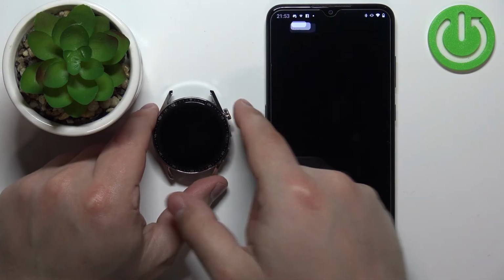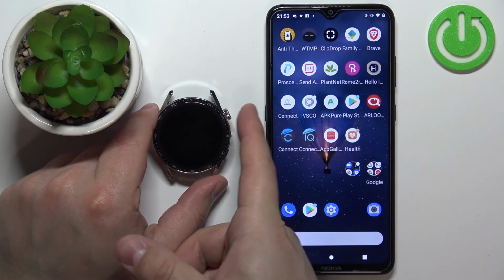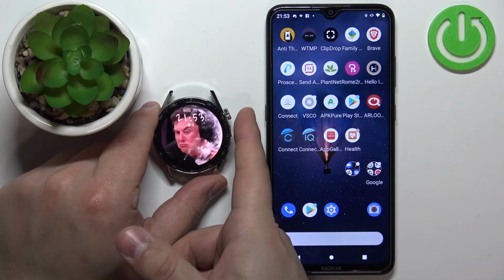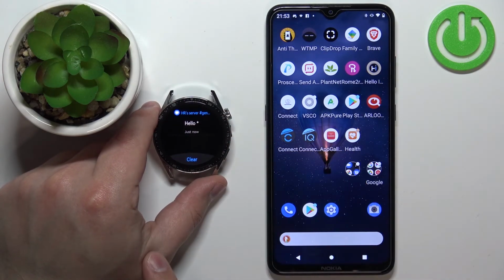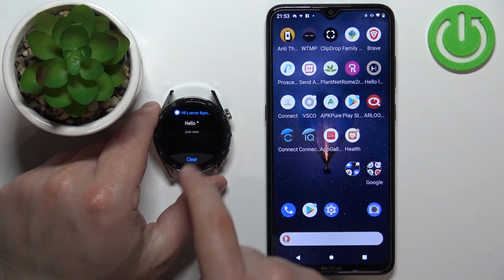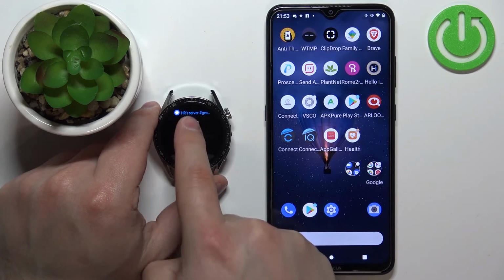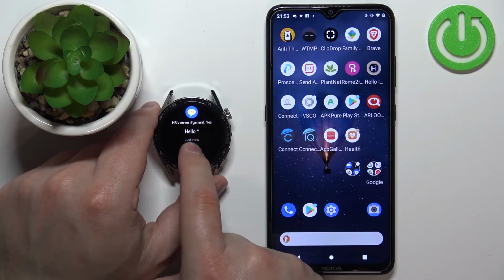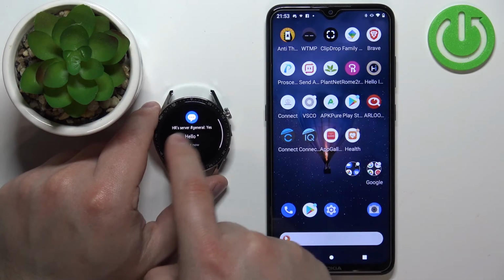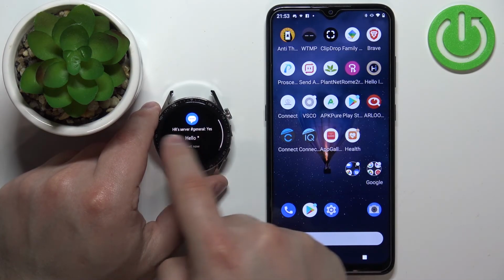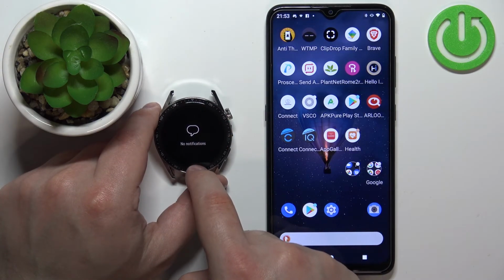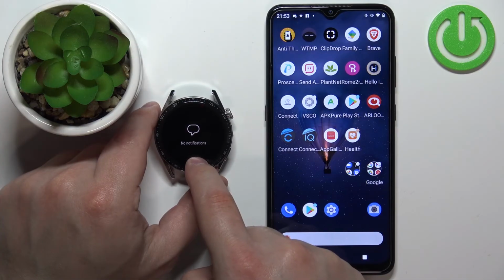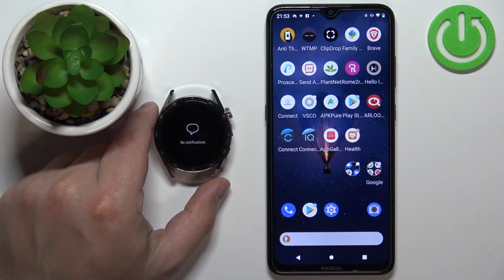So if we press the crown button to wake up the screen, then swipe up from the bottom of the screen to open the notification menu. Here we have it. Here we have our notification. We can tap on it to read it. We can swipe, I believe, up and down or right. Oh, my bad. Also, you have this bin icon right here to clear all of the notifications.